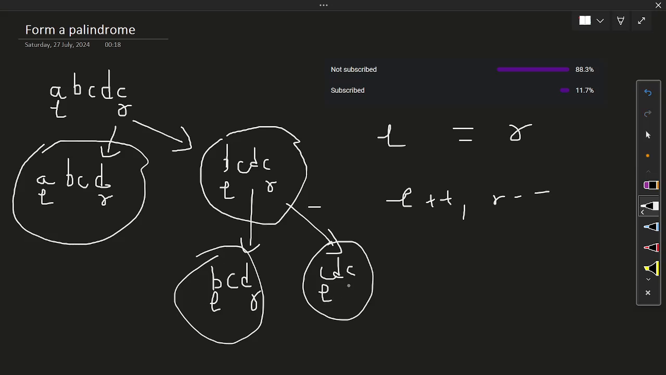Suppose we are at this level, L and R. In this case L and R are equal, so we remain with L and R. Here this is the base case. If your L exceeds your R, or if there is a single character, so L and R point to the same index, then for that we will return 0. It means 0 additions are required to make a palindrome because it is either an empty string or a single character string. So we will return 0. Let's code this.